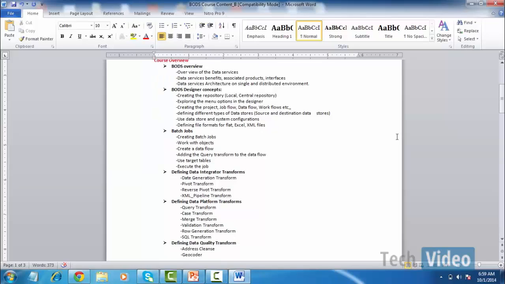So as part of the course, we will try to see the BODS overview. When I say BODS overview, we will see what the BODS benefits are, what the associated products are, what interfaces we have, and the data services architecture in single and distributed environments. So that is what we are going to understand in the very first session, the BODS overview.